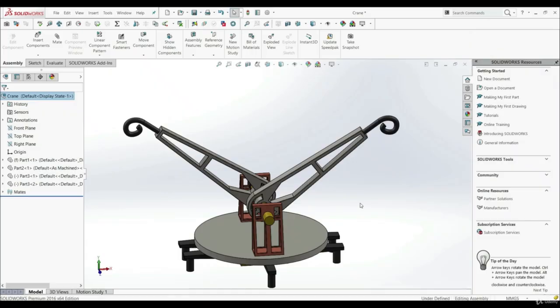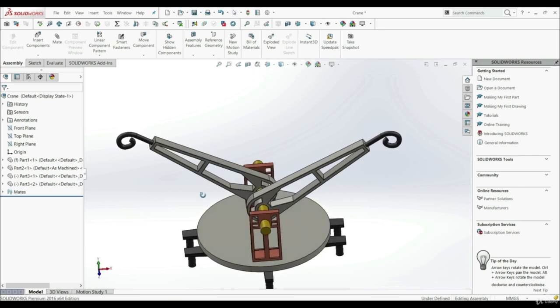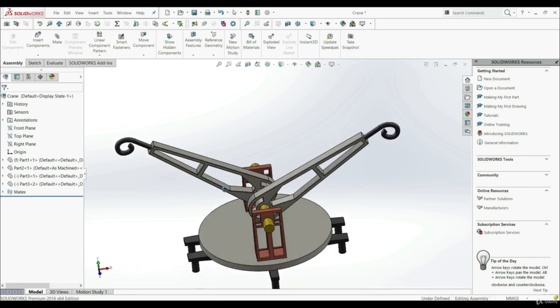In this lecture, we're going to look at Advanced Mate Symmetric. So for example, here we have those two parts, this one and this one here. And now we want to define an angle between this face on this part and this face on this part, between those two faces and the right plane. And we want those angles to be the same.